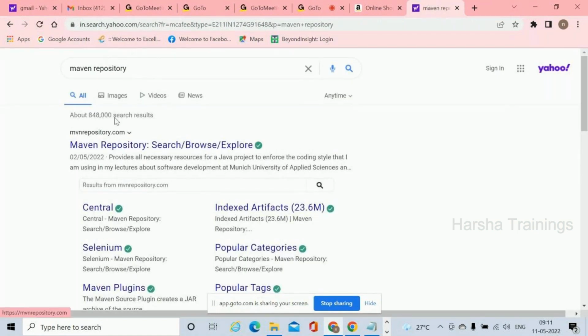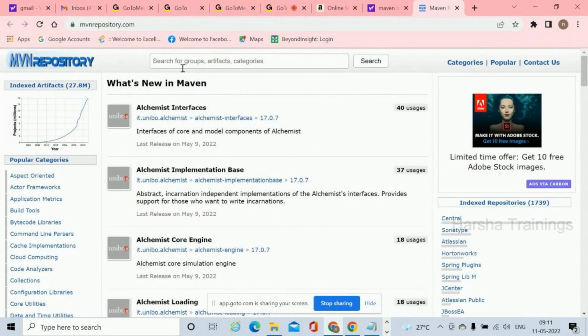If you want to add the Selenium dependency, what you need to do is go to the MVN repository and search for Selenium.